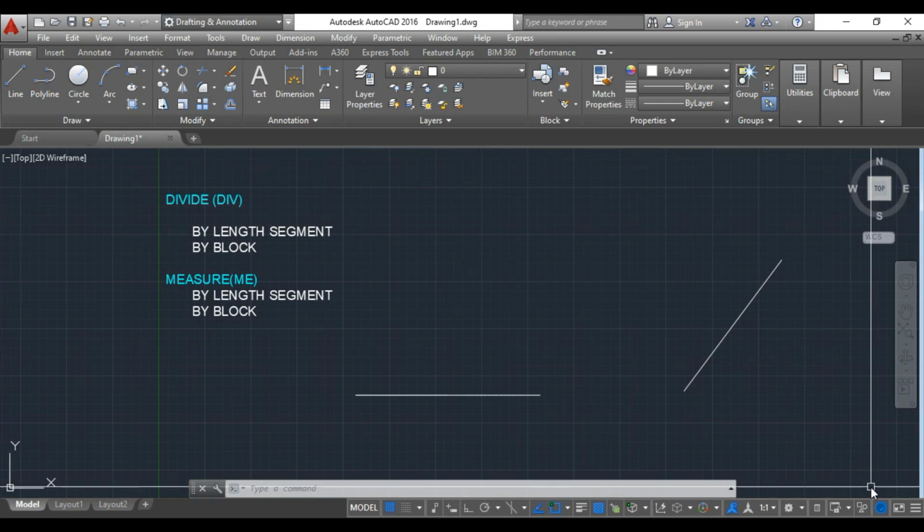In today's session, we are going to learn about two more commands. One is divide and one more is measure. So how is divide going to work? These two commands, divide and measure, have been given in your ribbon, and they have also been given in your menu bar.